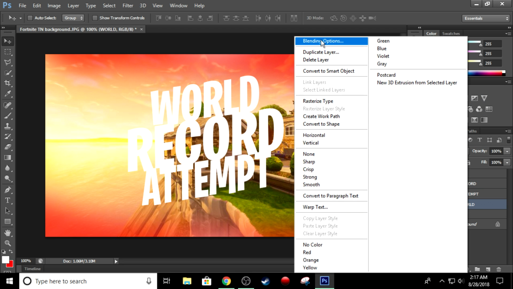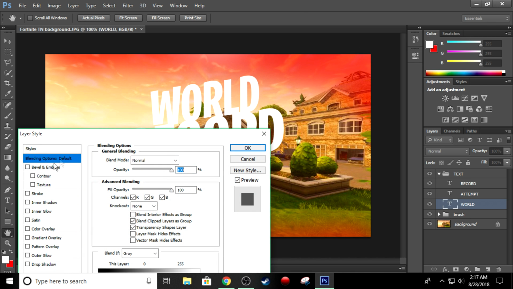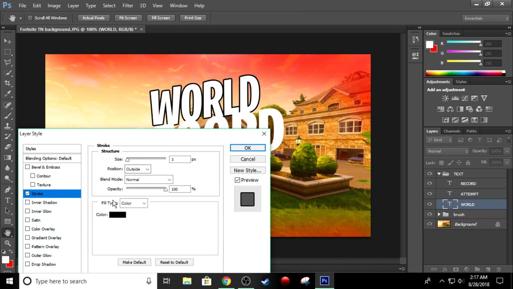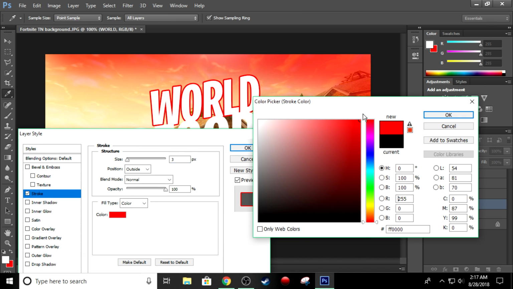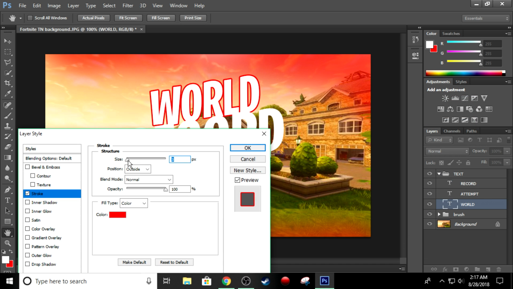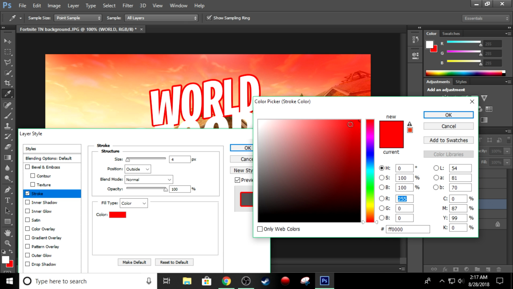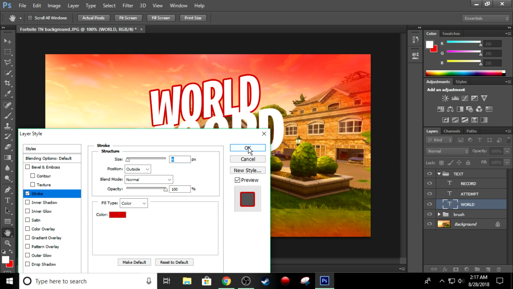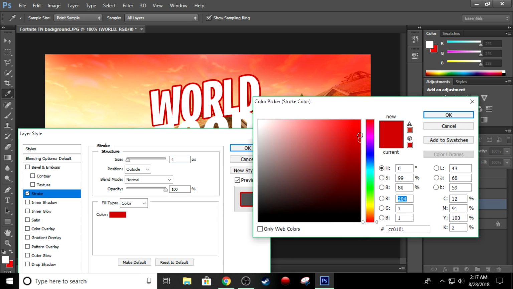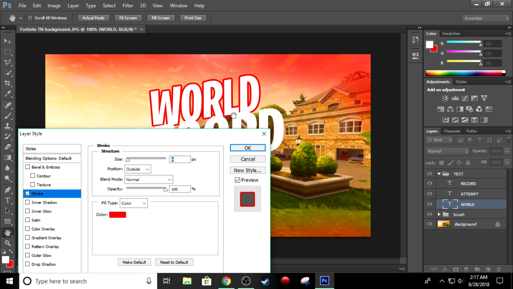For world, let's see, right click, go into blending options, stroke, and you can change it to red. I mean not glow, but red. I think I had it a little darker, something around here. But I don't really like it that dark now that I think about it. You go up, have a stroke like that.